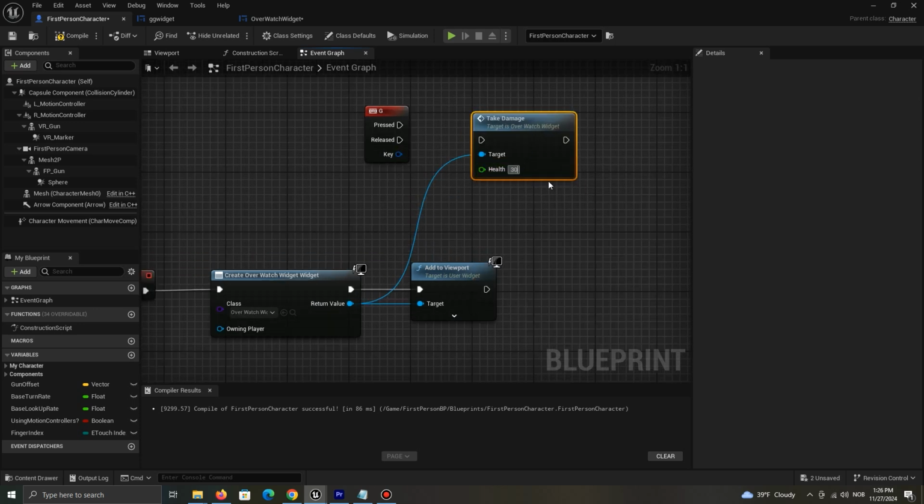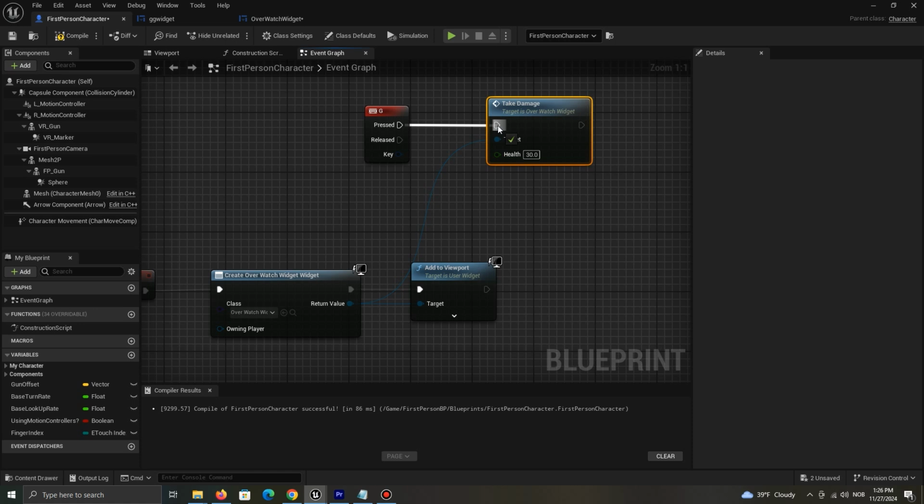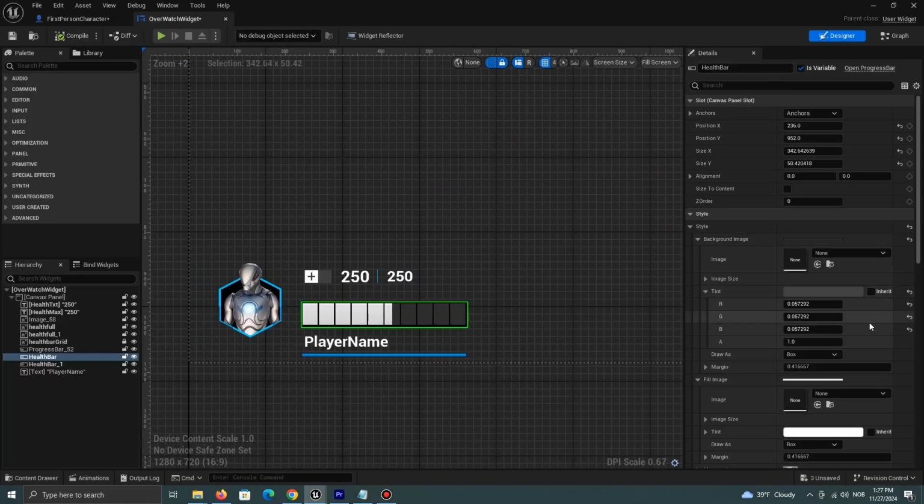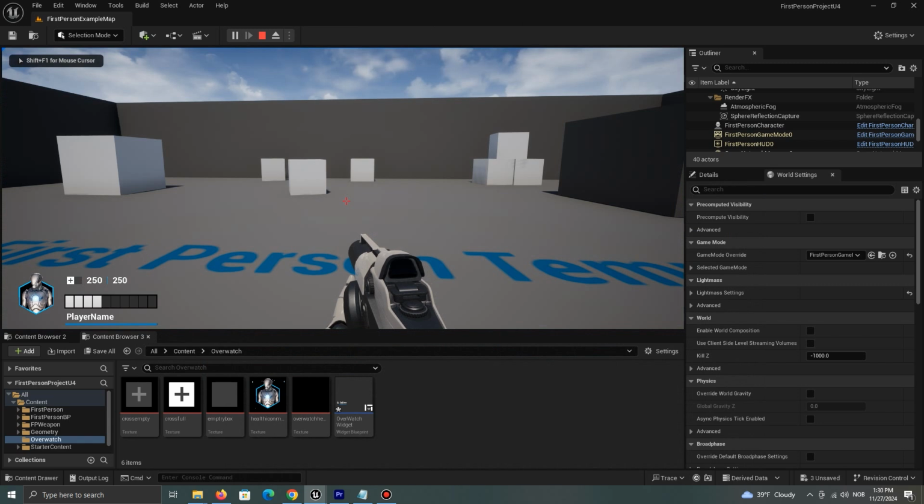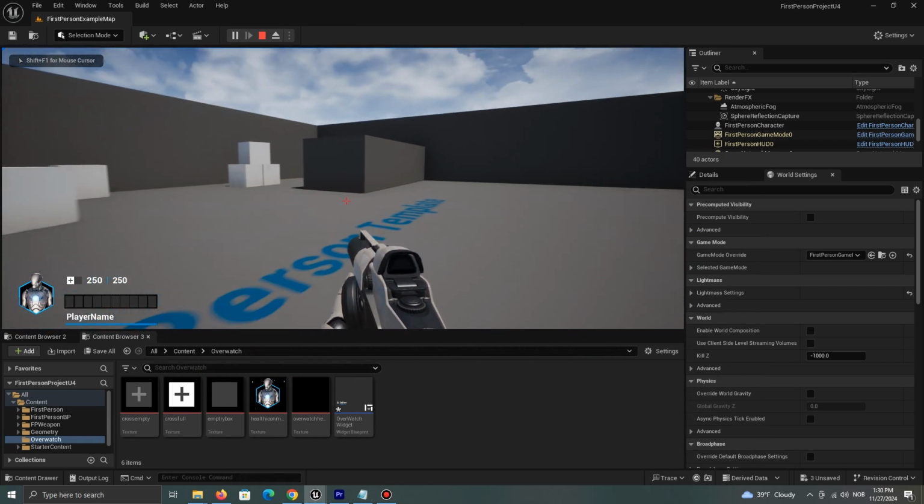For testing purposes, I will use the G keyboard button to take damage. Set the health bar % to 1. The health bar now takes damage correctly.